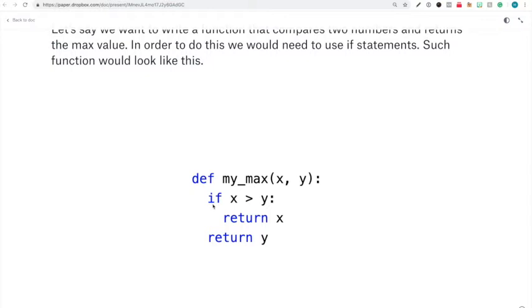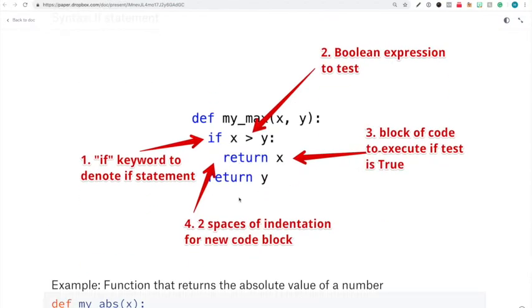So the way that if statements work is that we have the if keyword right here. We have a Boolean expression to test. So this returns true or false. If this is true, then we'll execute this line of code inside the if statement. If statements can have multiple lines, but in this case, it only has 1 line in this code block.